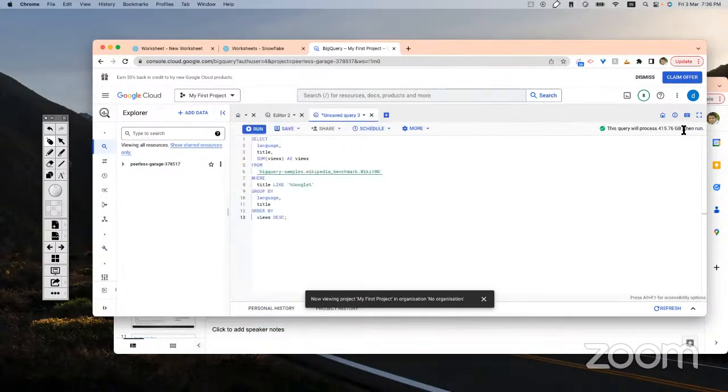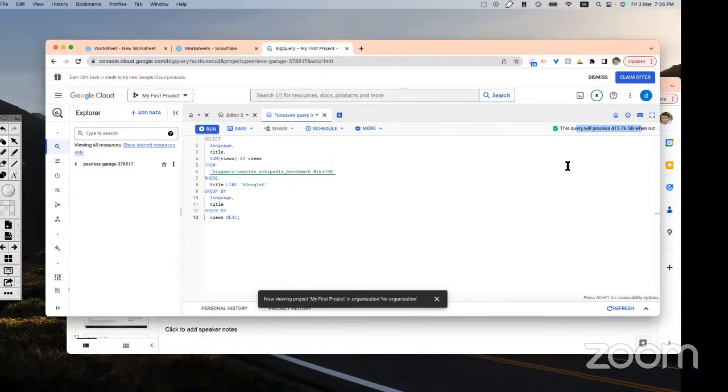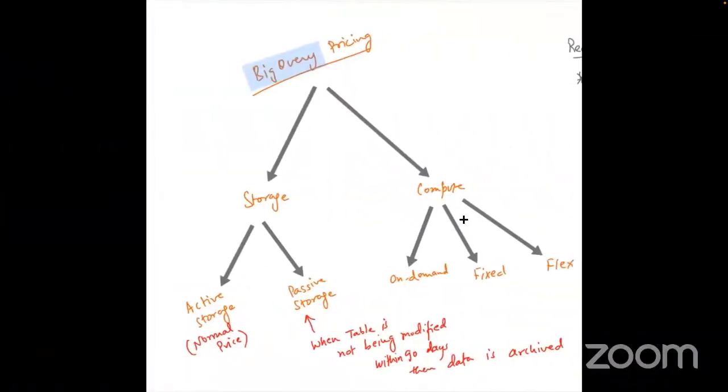Can you see it is giving me an indication that the query will process this much data. So this is a query and it is also indicating how much data it will process. Because when we talk about BigQuery pricing, right now I'm on the on-demand plan. Right now there is no fixed plan.